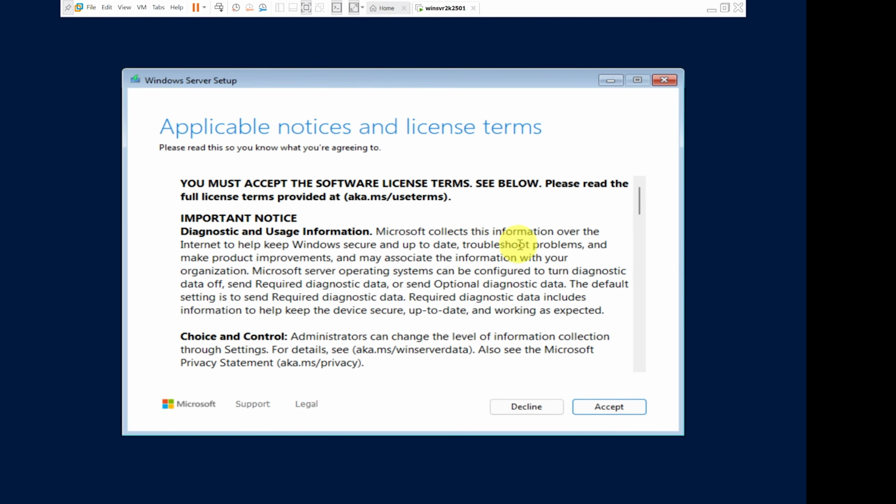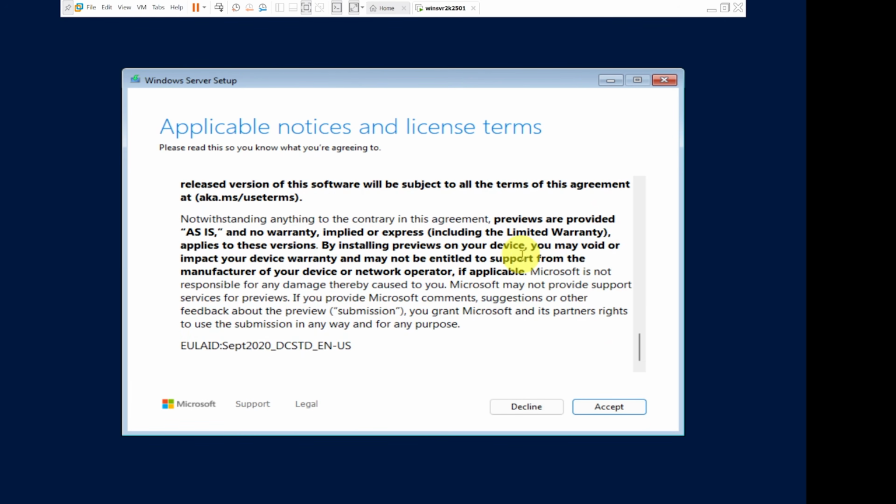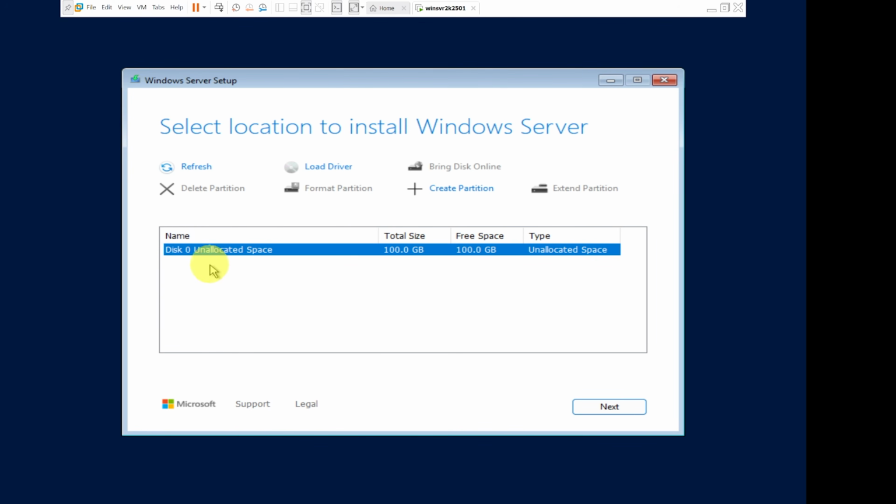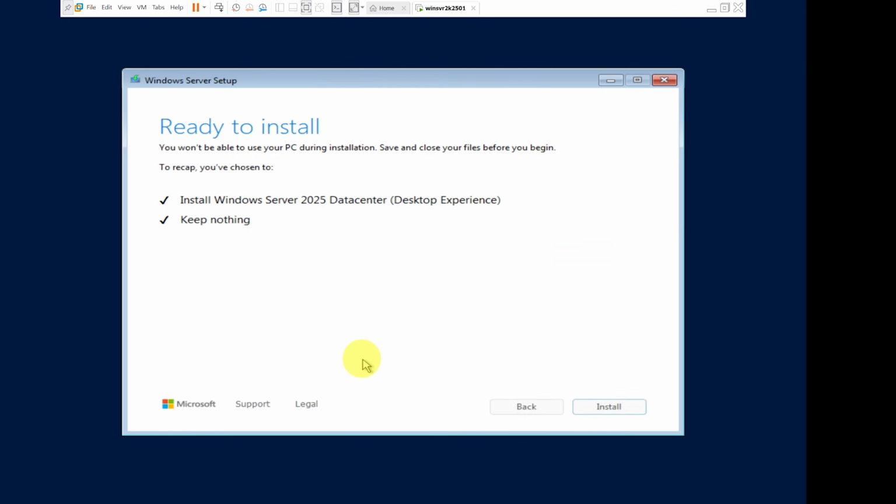And then it brings up the license agreement. We scroll down. You have the time, you can read it. I'm just going to accept. Then it scans and finds the hard drive. I'm just going to install on this one hard drive, so I'm just going to go to next. It's going to format the hard drive and perform the installation for us.